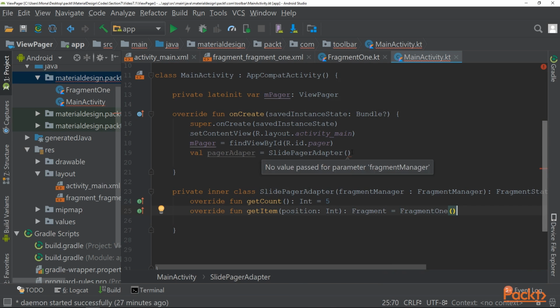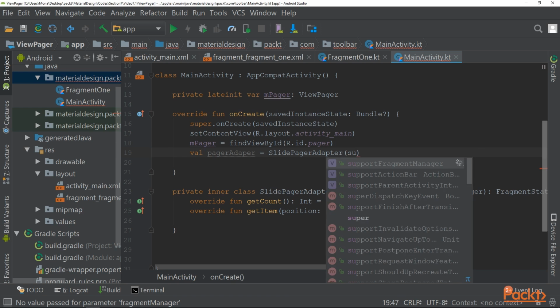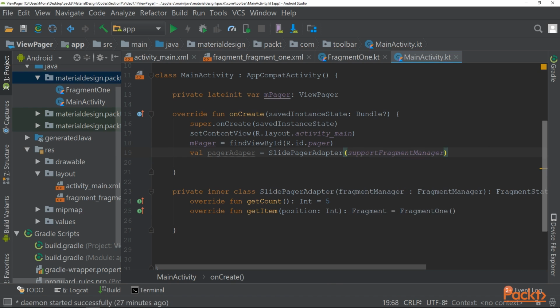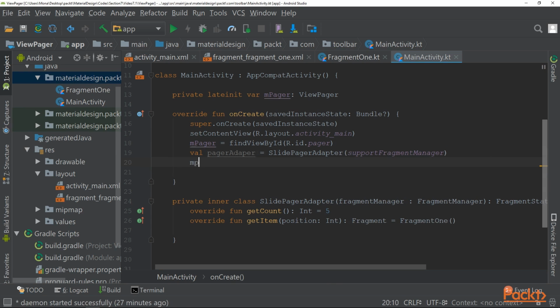Okay, so let's continue this line of code to provide the adapter. Inside the SlidePagerAdapter, we need the support fragment manager, so we are going to call supportFragmentManager, and then we need mPager.adapter equal to pagerAdapter. With these two lines of code, we have defined that the pager adapter provides pages to the ViewPager widget.